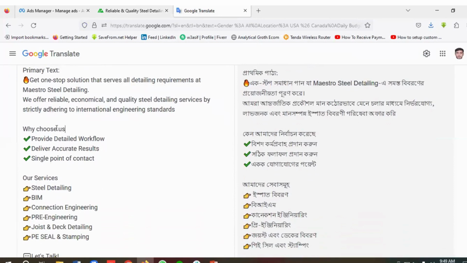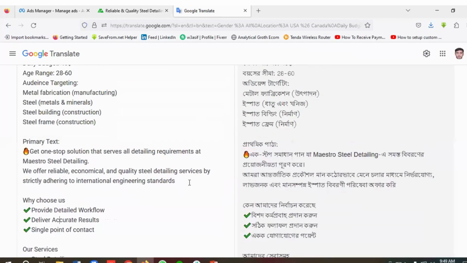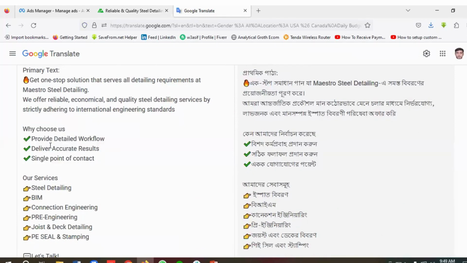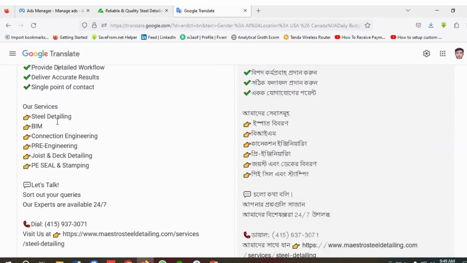Then you can see over here why choose us. So I'm mentioning some of the USPs of my services or some of the benefits of my services. So what you can do, you can mention who you are, what you do. Then you can mention some of the USPs, features, benefits in your ad copies. Okay, so you can see over here we are providing detailed workflow, deliver accurate result, single point of contacts. And I'm mentioning some of the services that we offer in the ad copies. So you can also do that. You can mention your services in the ad copies.